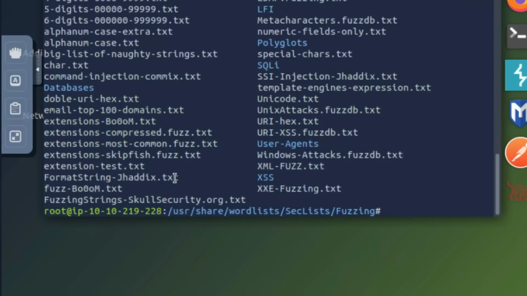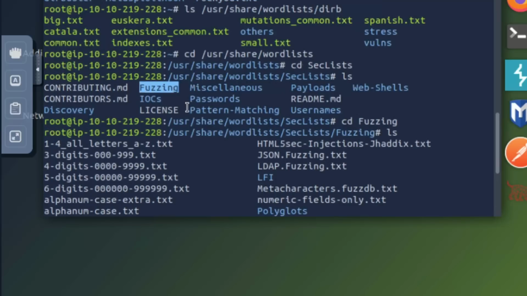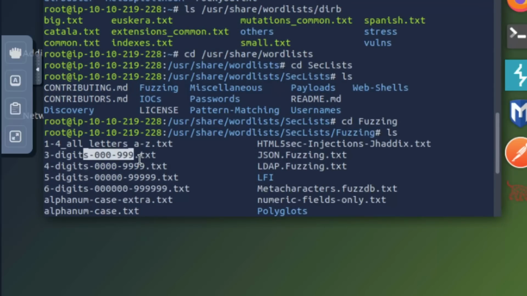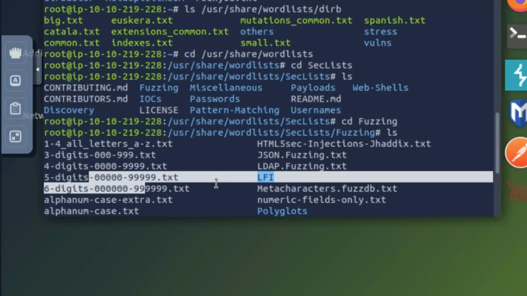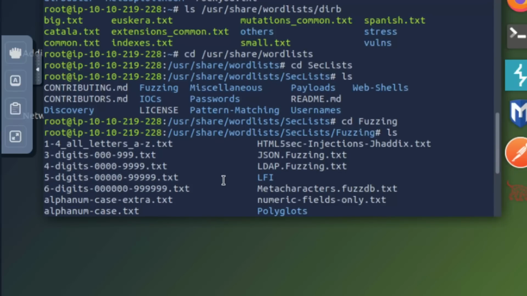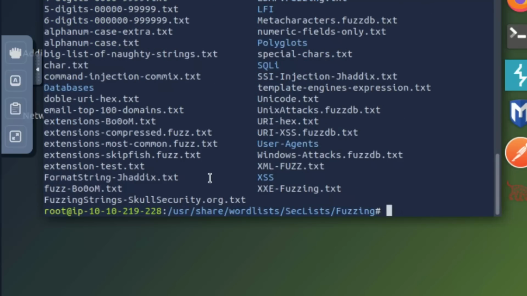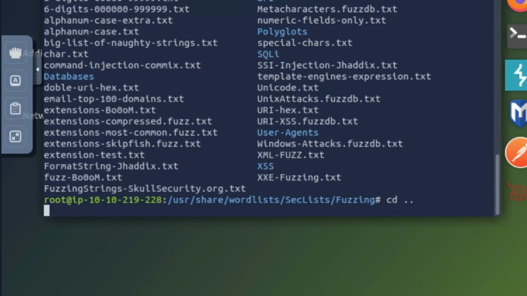The SecLists repository is massive. So you have the JSON, you have the digits, so you could use a series of digits as your fuzzing attack category, just in case it's a subdomain or a directory that you're trying to fuzz. Email, top 100 domains, extensions, Windows attack. There's literally so many of them. And of course, there's the discovery portion as well.